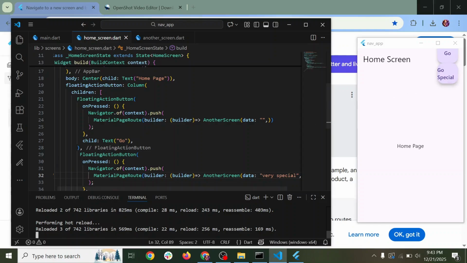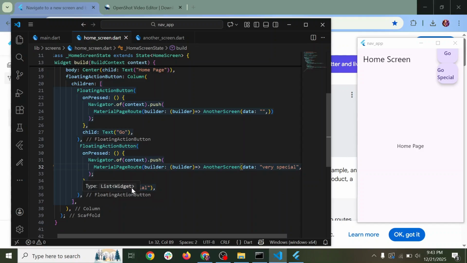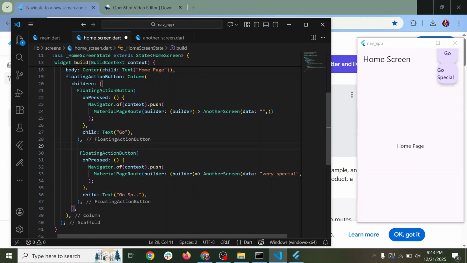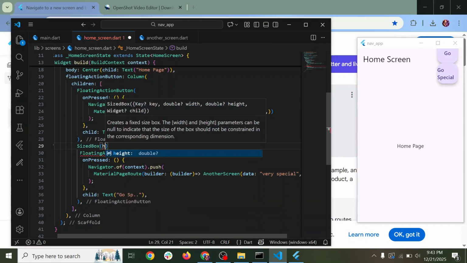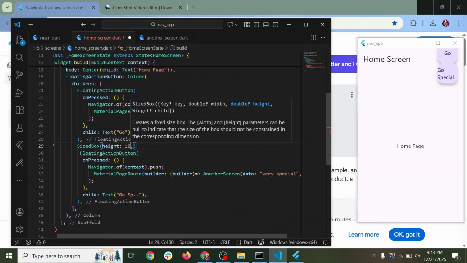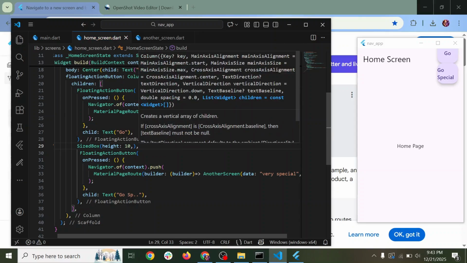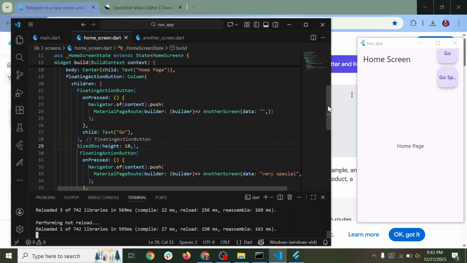So I need to make some changes. Let the button be on top, and I need some spacing. So I will use a SizedBox, this one, and give it some height in here. Let's add 10. Put the commas and remove the error. Okay, and what's left? It's going to the top. I need to make it go to the bottom.